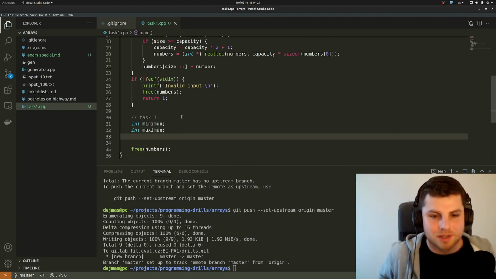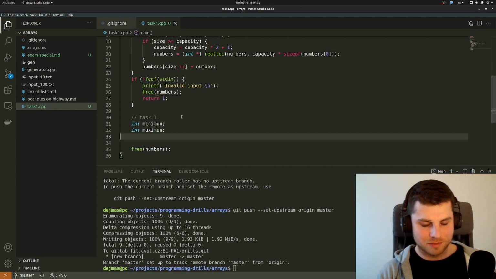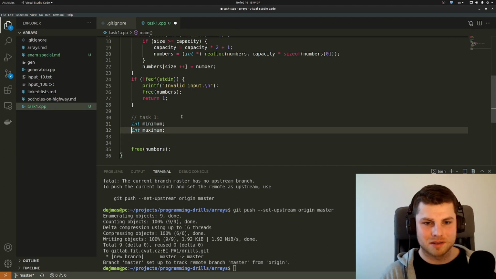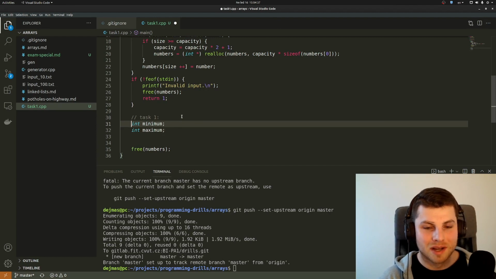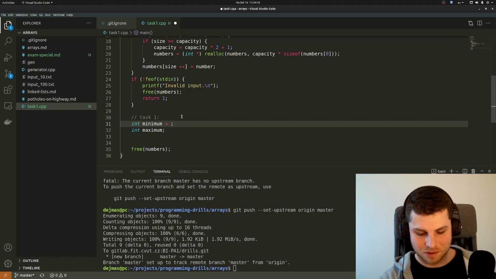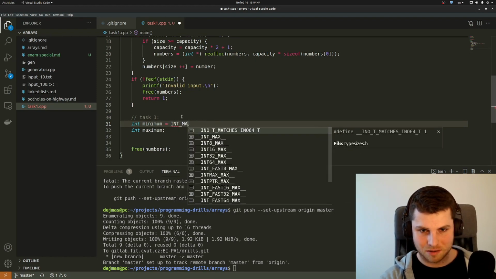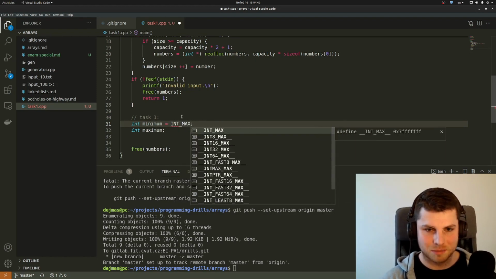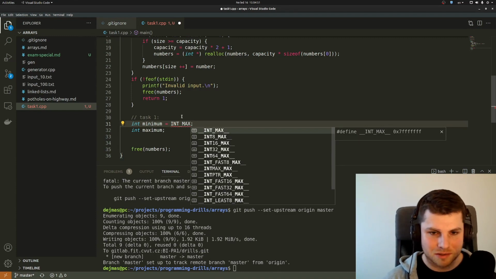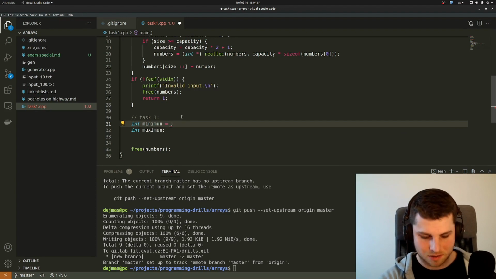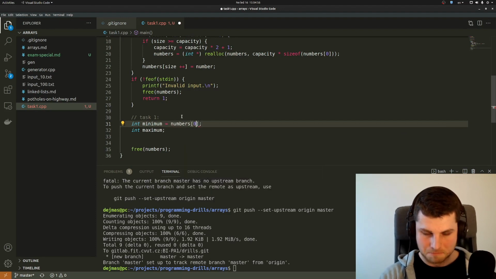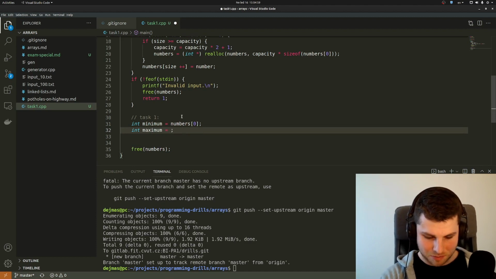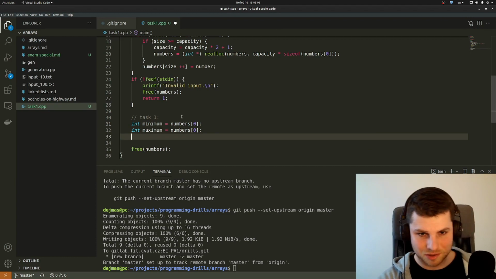So we will obviously need to go through the array and maximize the maximum and minimize the minimum. And we should initialize this. I could use int max here and int min for the maximum, but let's do it this way. Let's use, for instance, the first element of the array. It's also a nice initialization.